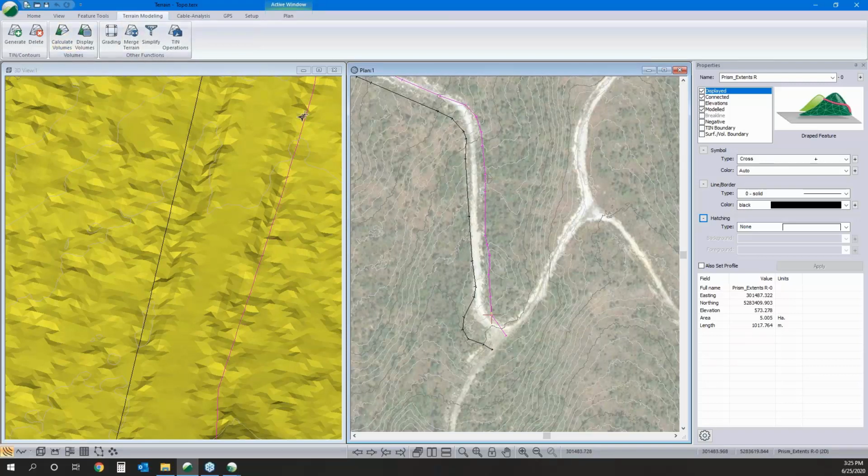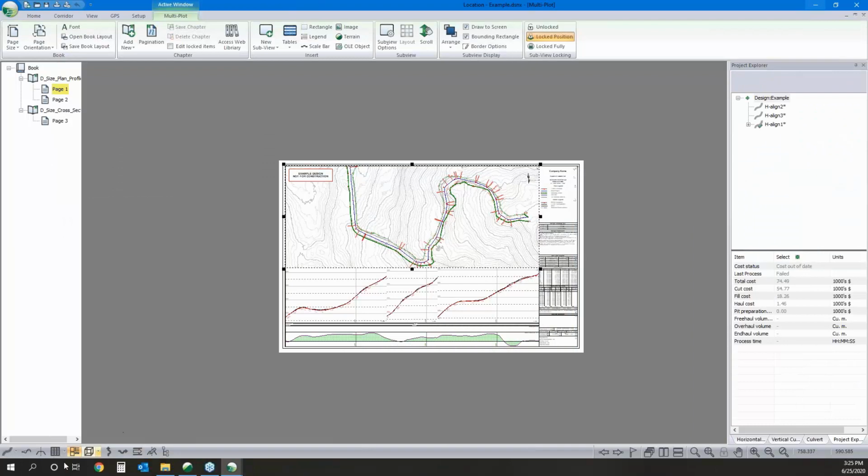But the issue with that is you lose out on the functionality of seeing your cross sections, being able to not just have a linear connection between the two, and you also lose out on the design time costing.